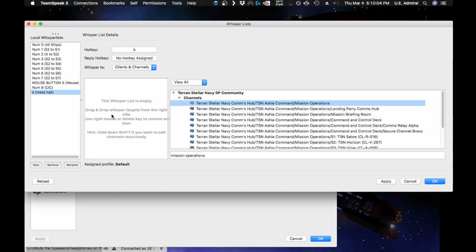So from here, your instructions are in gray right here. Drag and drop targets from the right into this box. Simple as that. Their hint about holding shift to add channels recursively, I have no idea what that means either. Never had to do it. So we're currently setting up a whisper to mission operations, we'll say.